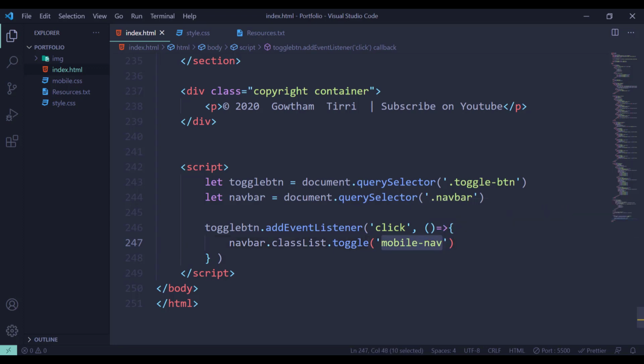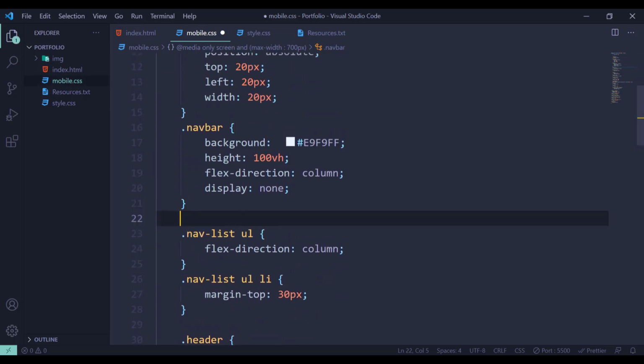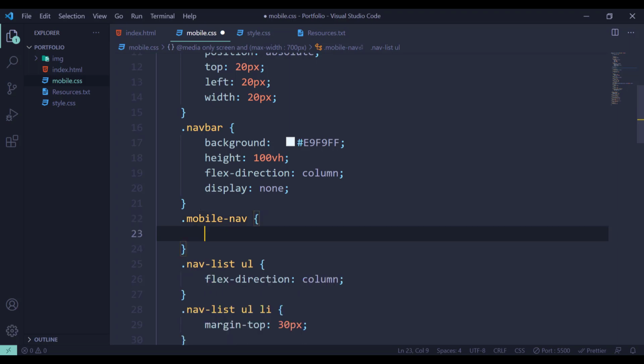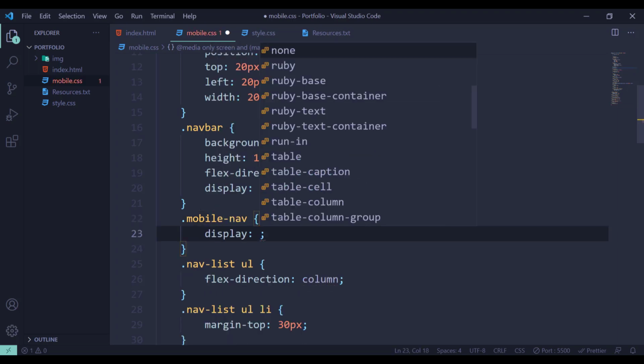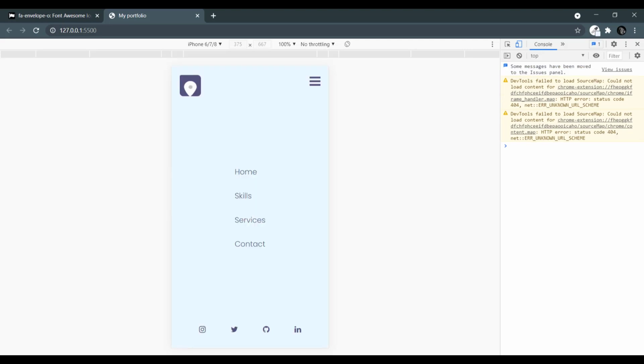So inside our mobile.css, I will say mobile nav display flex. You can see when I click it here, it appears, and when I click it again, it disappears.